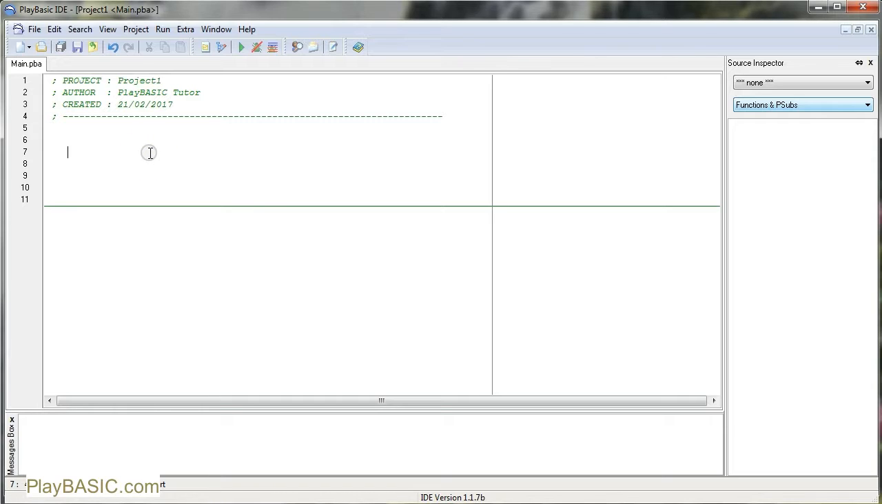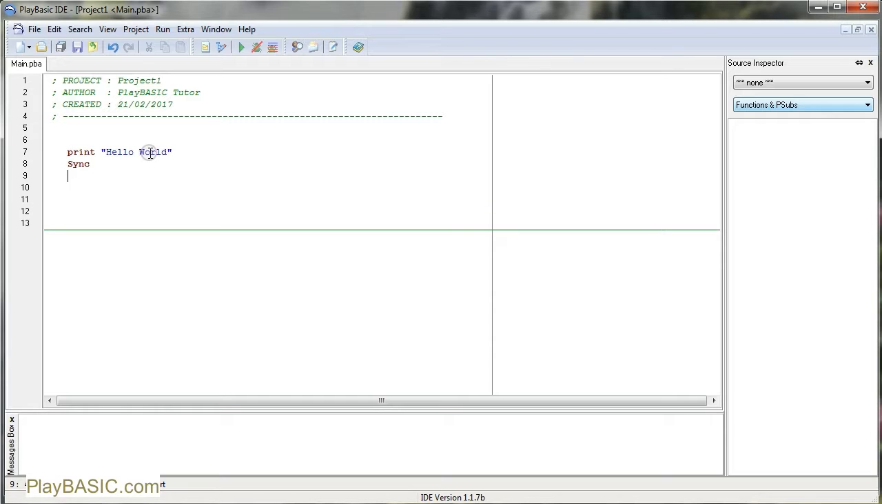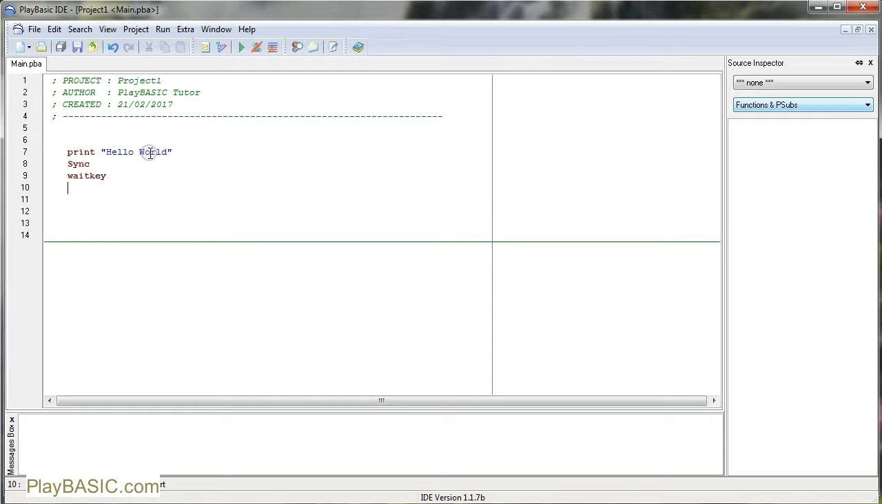So when you first start up PlayBASIC, this is what you're going to be confronted with. A blank screen with nothing on it and a cursor flashing going, hey, do something with me. I can type in some code, as you've probably seen before, and run it by using the run control up here.